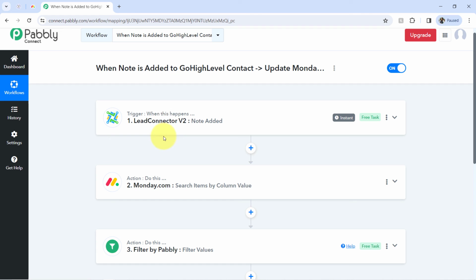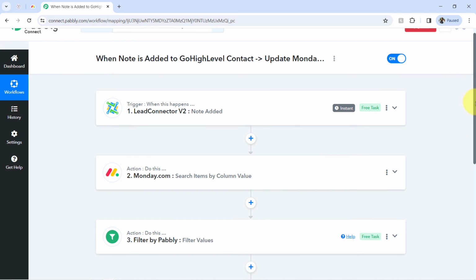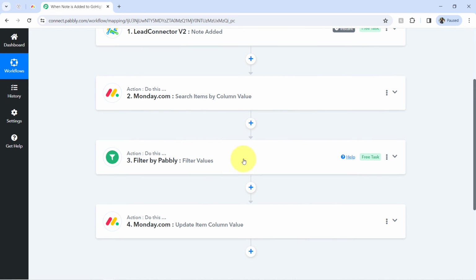And now onwards, what will happen? Whenever a note is added in GoHighLevel CRM, firstly our automation will search for the very same person, whether it is already available in monday.com or not. If it is present, it is going to check for the condition. If the value exists, then it is directly going to update that item column value, basically that note.